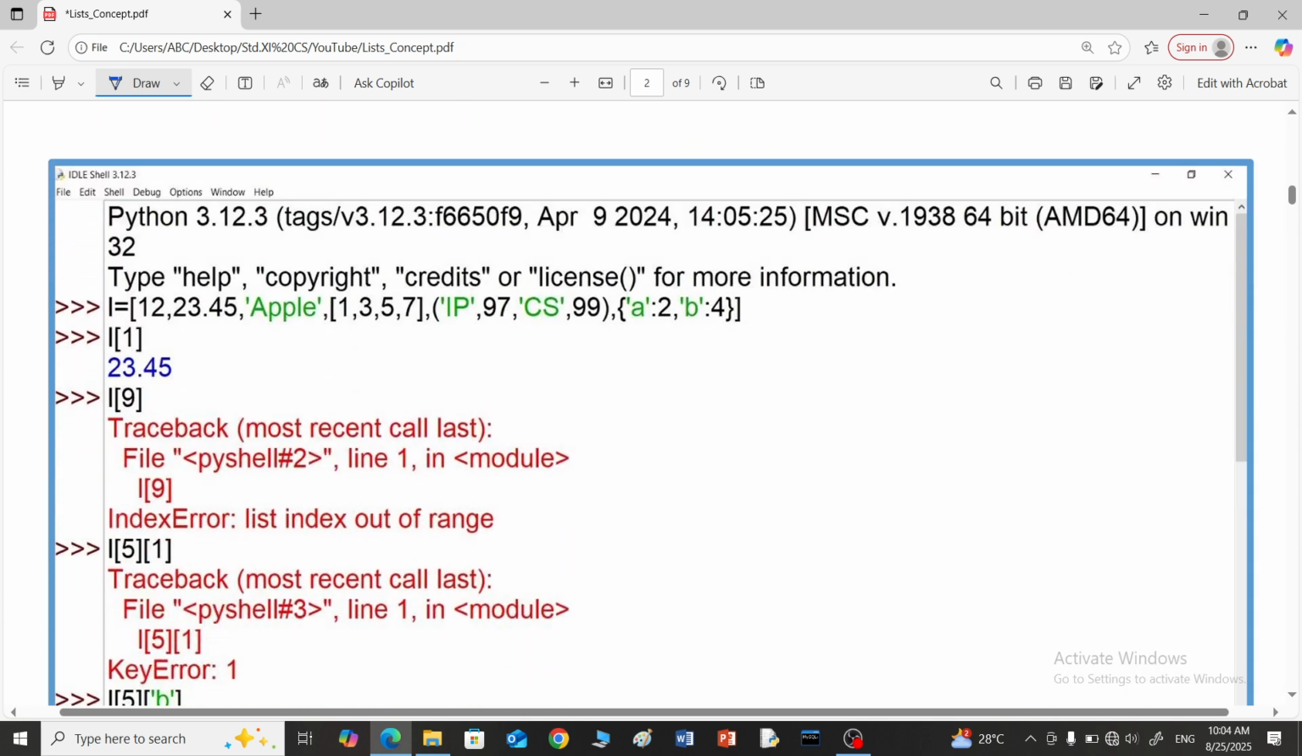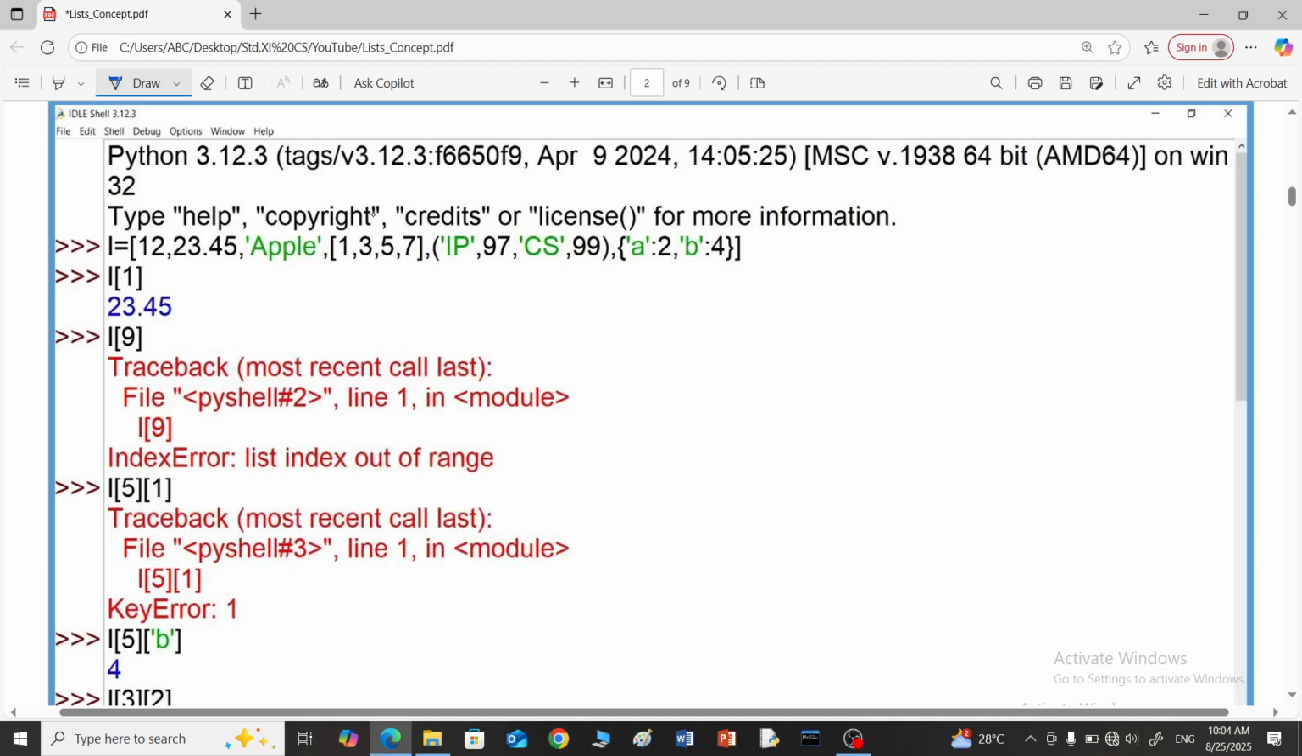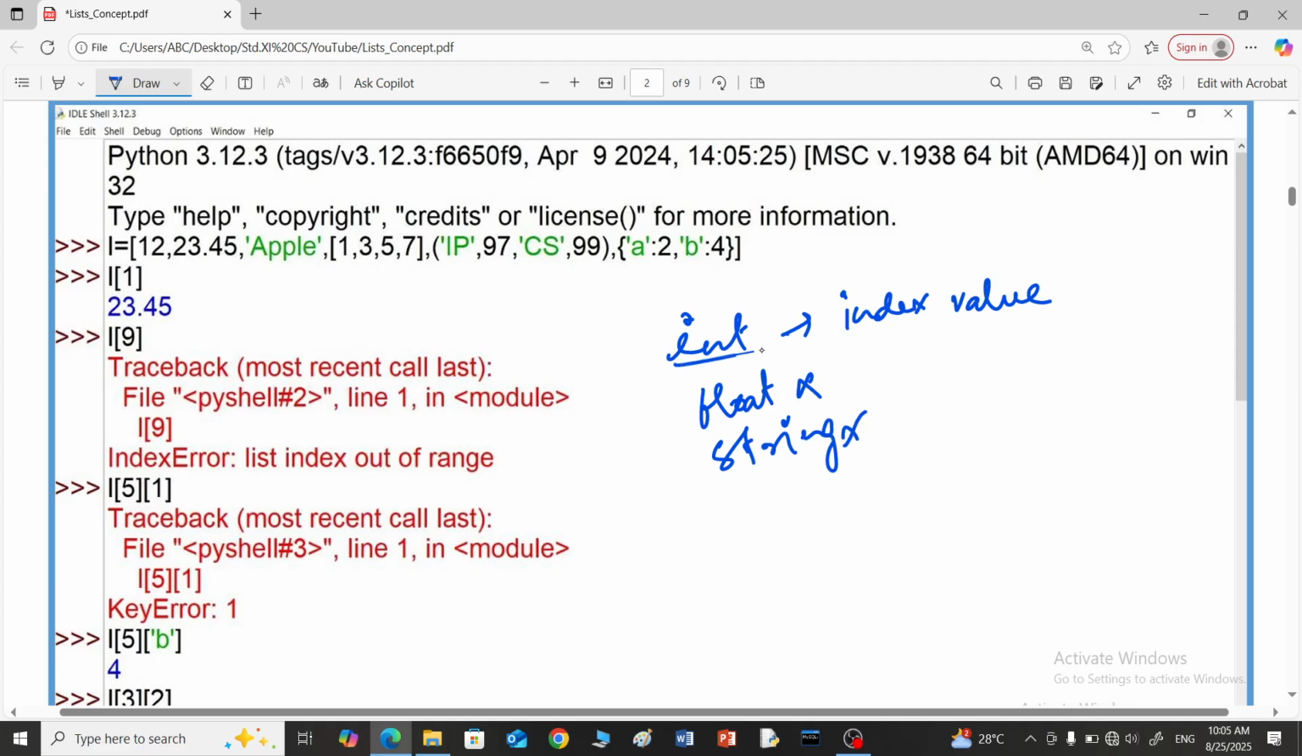Now look at the example. The index value should be written in the integer data type. It cannot accept any other data type. For example, float, it will not accept. A string also it will not accept. So the index value should be an integer, positive or negative. Positive for forward index, negative for backward index.